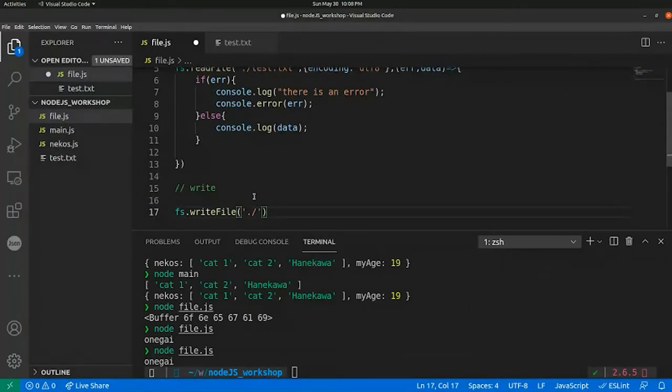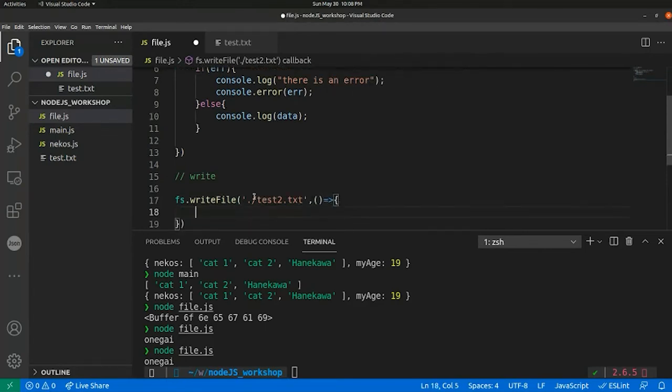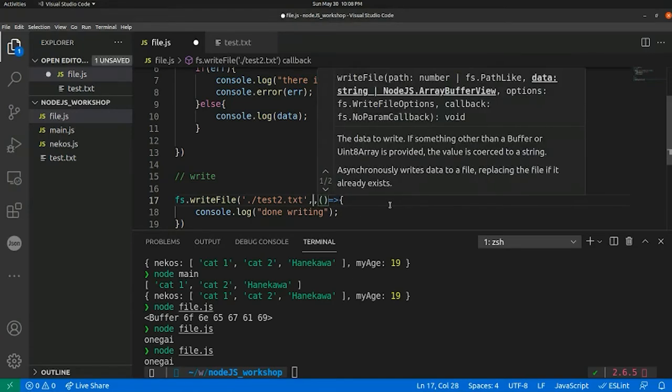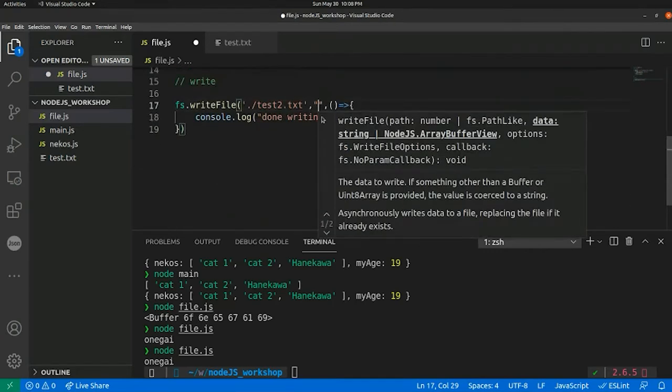Anyways, so I'll just stop talking and start typing. test.txt. We'll have a callback function. Now what that callback function will do is tell you that the writing has been done. Suppose I do a console.log and I'll say done writing. Now the most important thing that you have to do is to specify what you want to write. So that's the third argument. That is the only difference between this and reading. You give the data that you want.